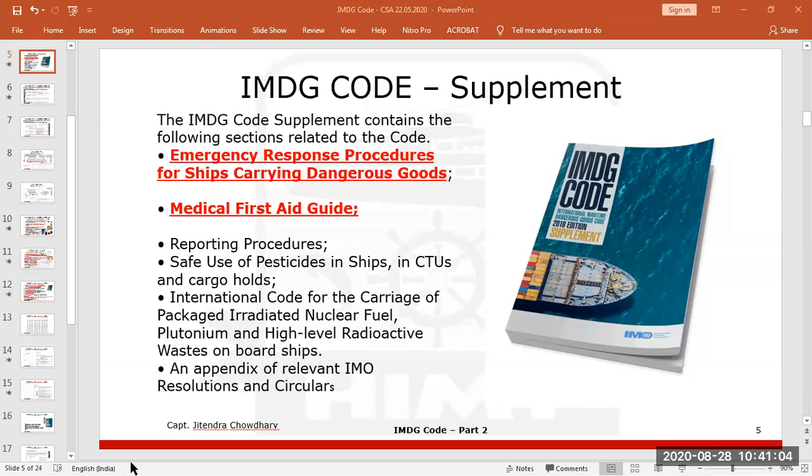Packaging goods. Class. Sorry? The details of provision classification. Details of provisions, IMDG code. Okay, tell me what are the columns of the dangerous goods list? How many columns are there?